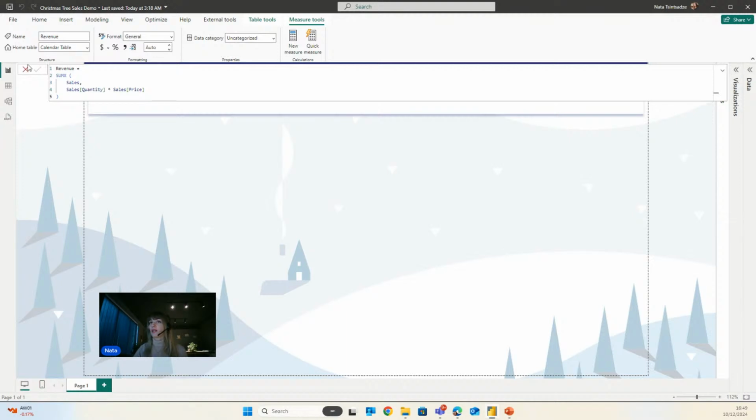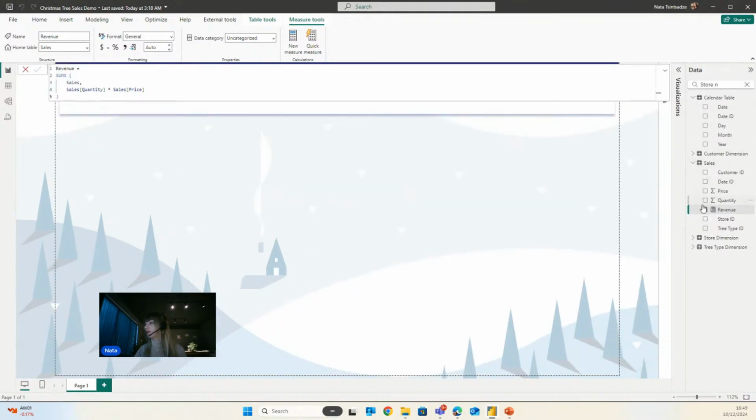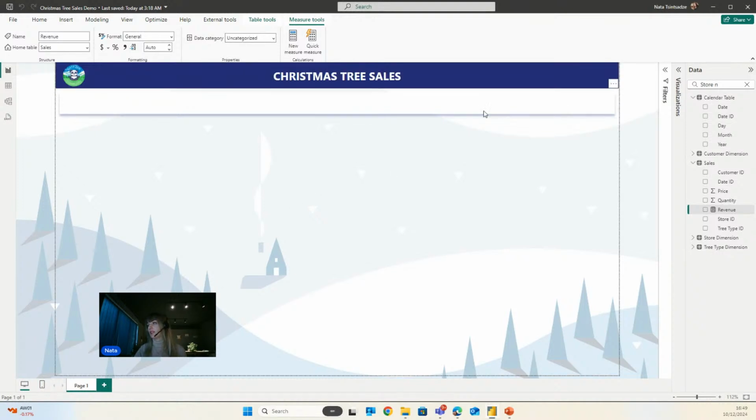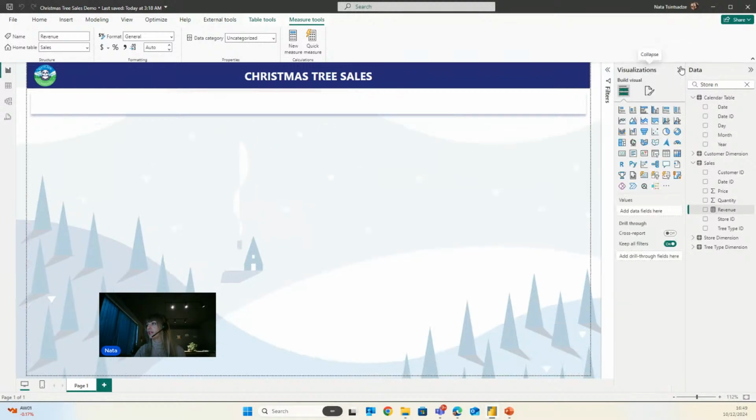As a home table, I would choose the sales table. So this metric will be added into our sales table as revenue, as easy as it is. So now comes the fun part. We should add visualizations to our report, of course.